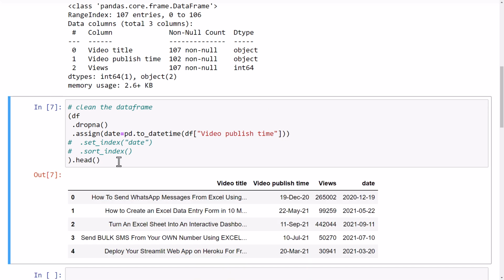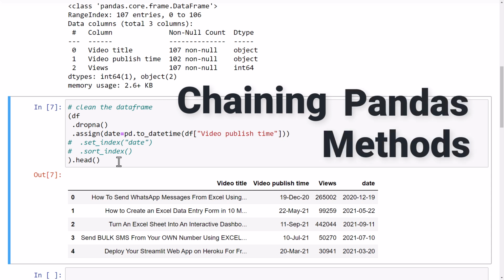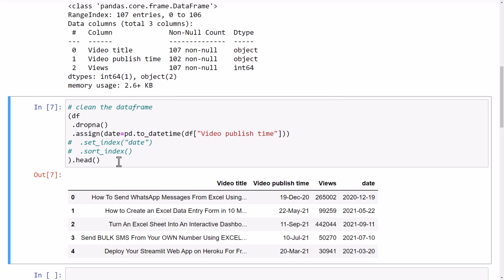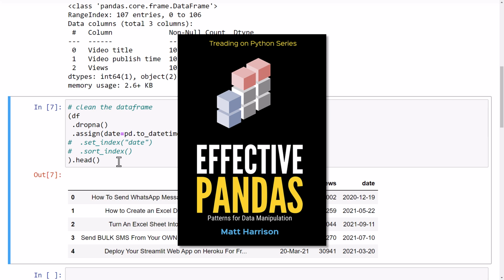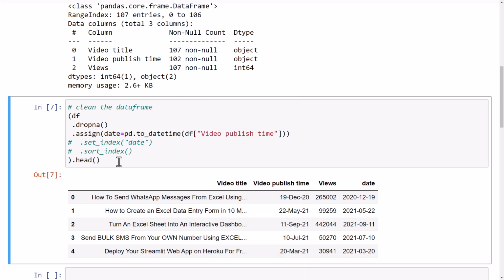By the way, I'm taking advantage of chaining pandas methods. When you perform pandas operations like dropna or assign, pandas will return a data frame. You can then use the new data frame to perform the new action on it. And instead of writing everything in one line, I'm using parentheses to split the methods into different lines. This makes it then easy to debug the code by commenting out certain lines. If you want to learn more about pandas method chaining, I recommend the following book.